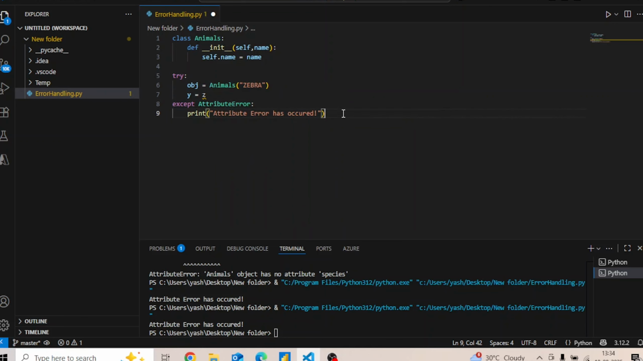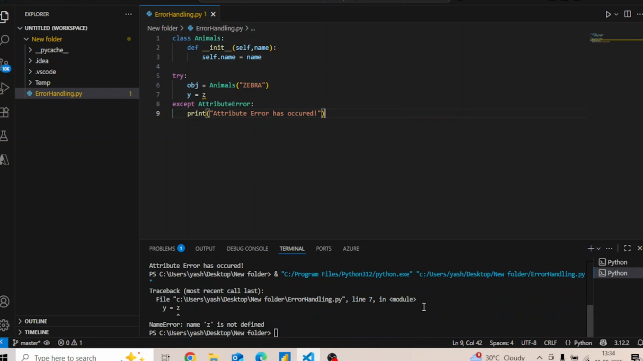Okay, now if I run this one, since it's not an attribute error, it will not execute this except AttributeError. Instead it will give me a system-defined error, just like the previous case. You see, it is saying file, this line 7, code y equals z, NameError: name z is not defined, which is perfectly fine, right?